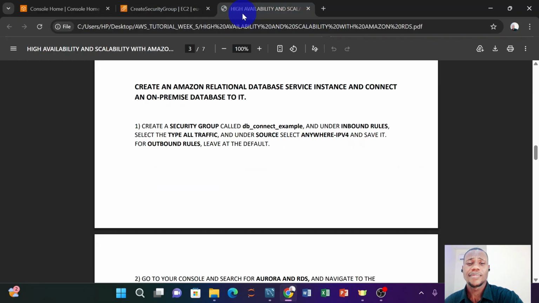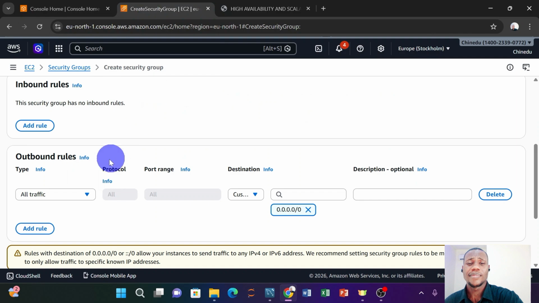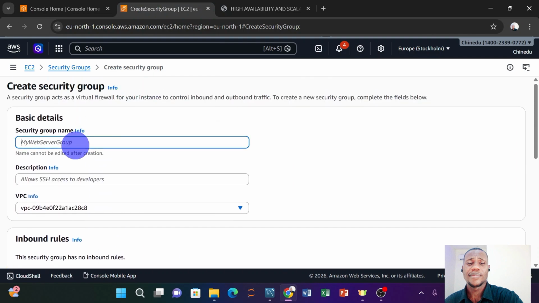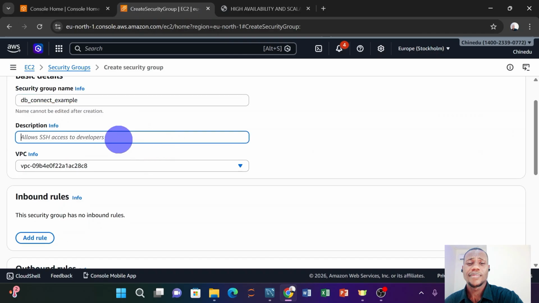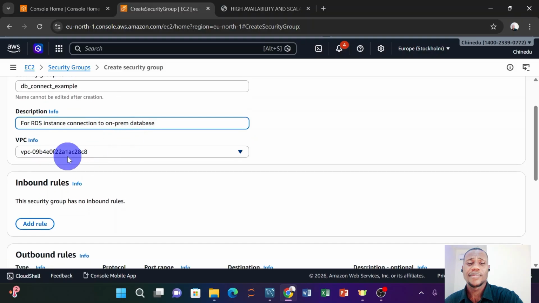Then I'll go back to my documentation and we're going to give the security group a name, DB Connect example. So I'll copy this with Control C. I'll come here to the name and we'll give it this name. Then for description, I'll say for RDS instance connection to on-prem database. Then I'm going to leave it at the default VPC.